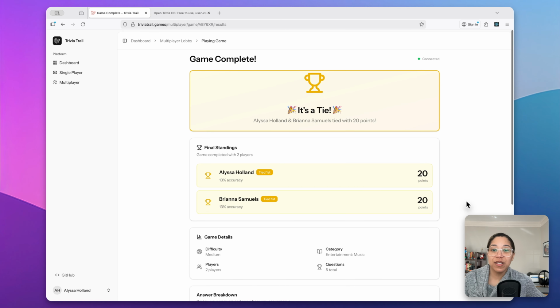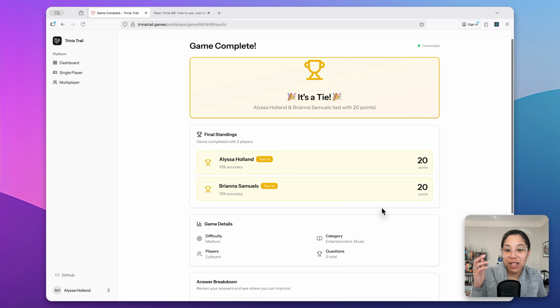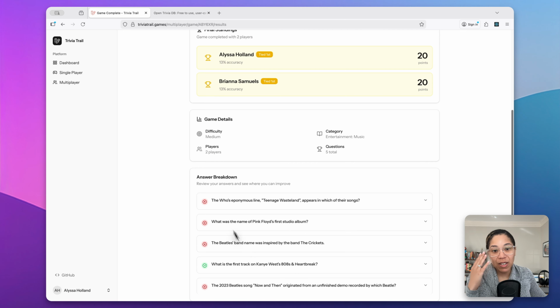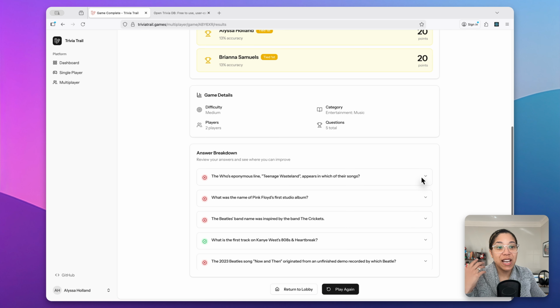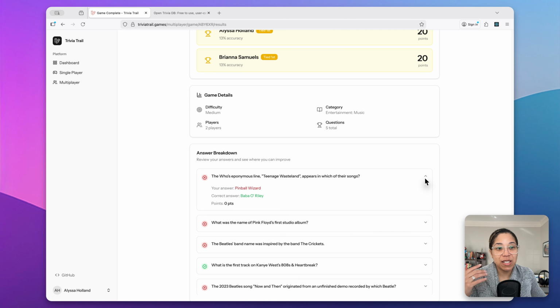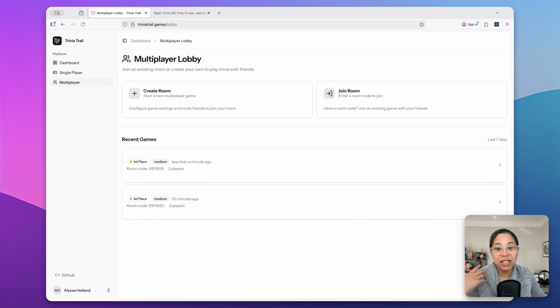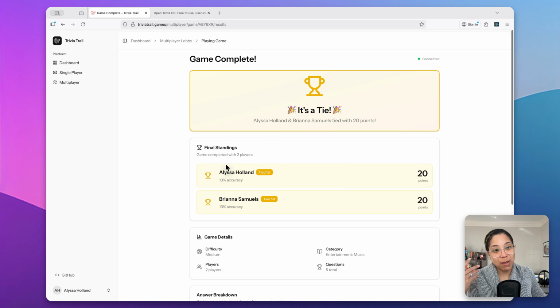So now we're on the results screen and it's letting me know that it was a tie. You both got 20 points. And again, we see the game details here and we see our answer breakdown. So you can have bragging rights and be like, how'd you get this wrong? But I like this answer breakdown because it allows me to see, okay, this is what the correct answer was. This is what I did. So it's just a fun way to be able to see things. You can go back to the lobby. And again, we can see that this most recent game that we played is now visible here. And I can click back into the game results if I want.